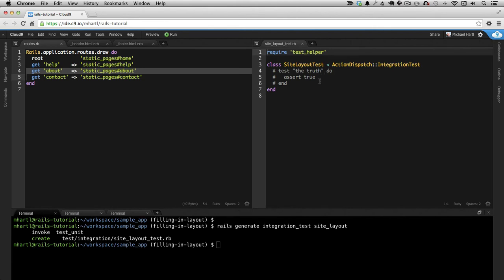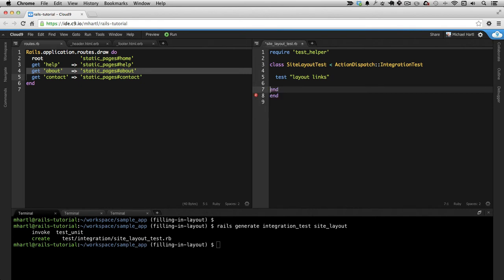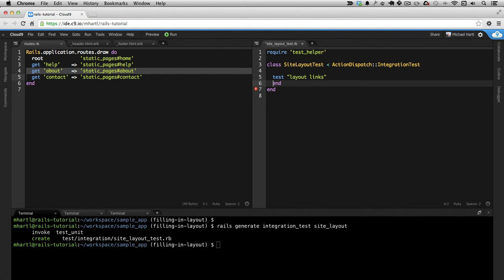So this is our generated test. Let's just get rid of this here. I'm going to say test "layout links". And actually, that lack of indentation was a sign that there was something wrong. This is a block. It's test do. There we go.